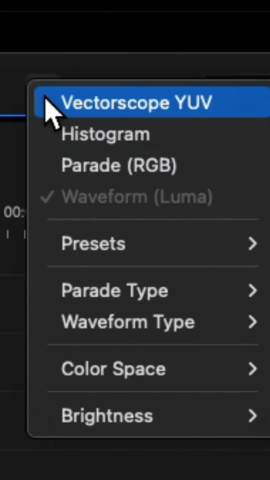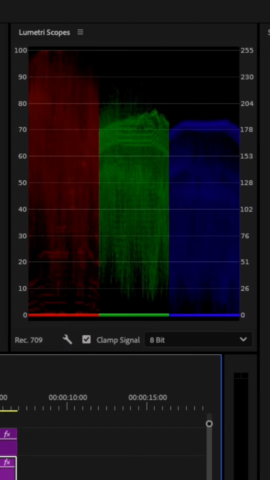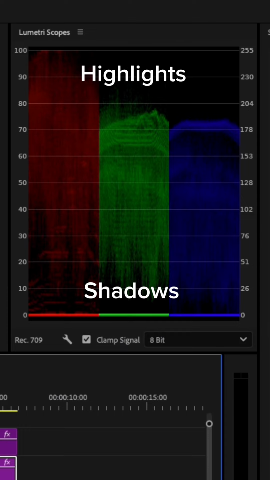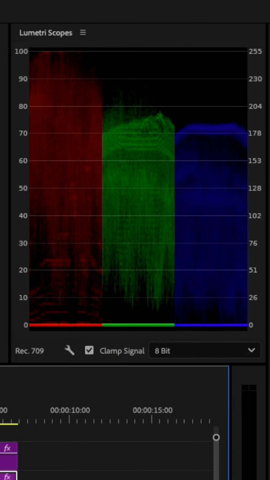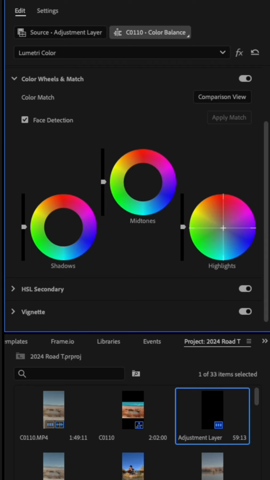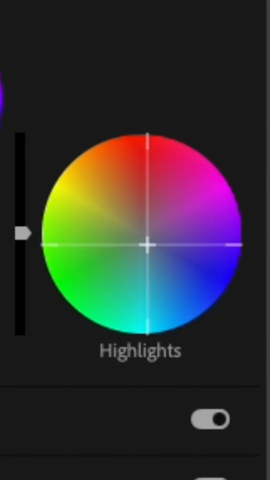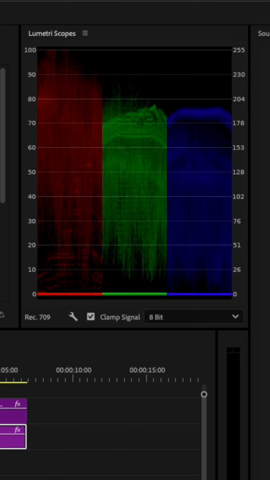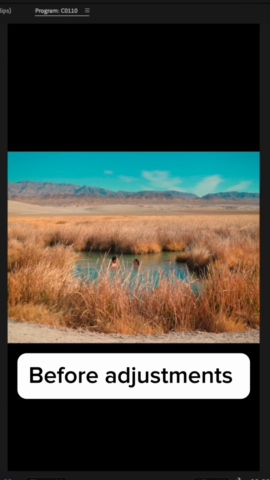To start correcting our color balance, I open up the Parade RGB in the Lumetri scopes. Here we can see where our color lives on our footage. For this particular shot, I have more reds in the highlights, so I'm going to bring them down a tad to even out the color.